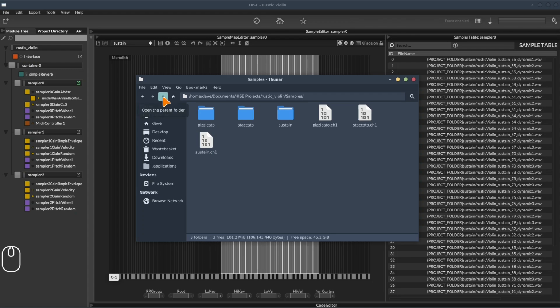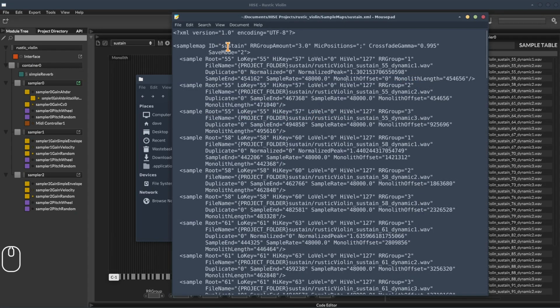Now let's take a look at the sample maps. We'll open the sustain one. So this is what the sample map looks like. We can see the ID is sustain because that's the name we gave the file. We can see the number of round robin groups is 3, that's correct. There are no mic positions because we're not using multi-mics. And this is actually the crossfade shape we set for the loops. And then we see this one, save mode 2.